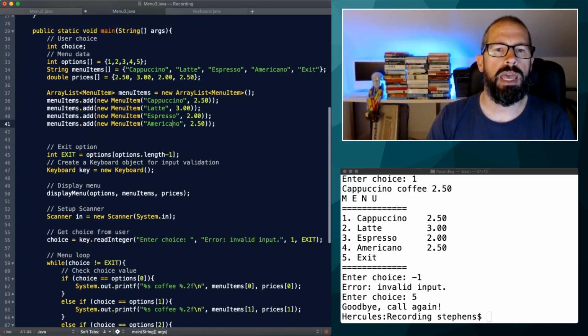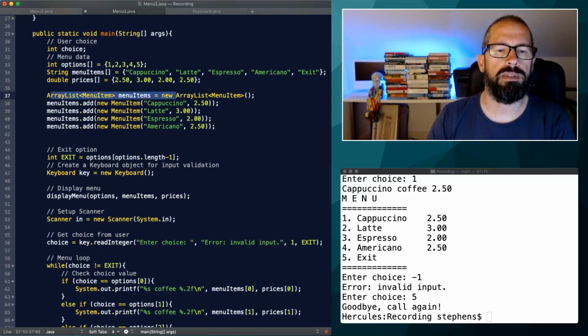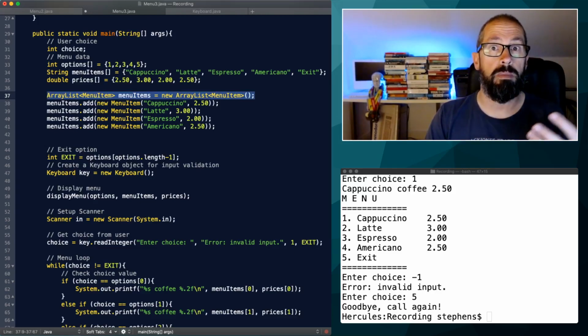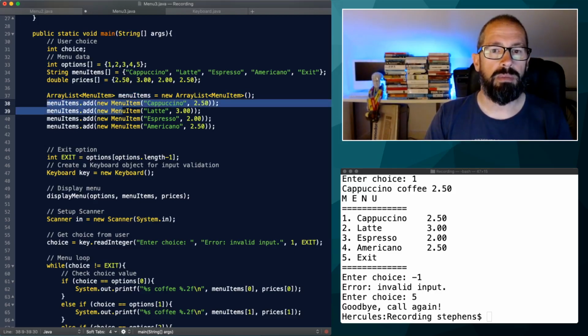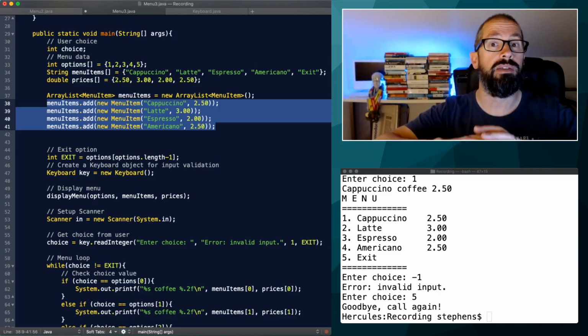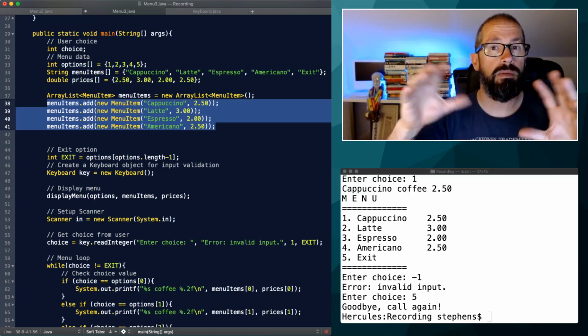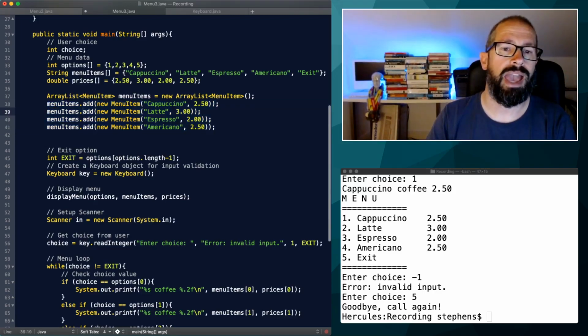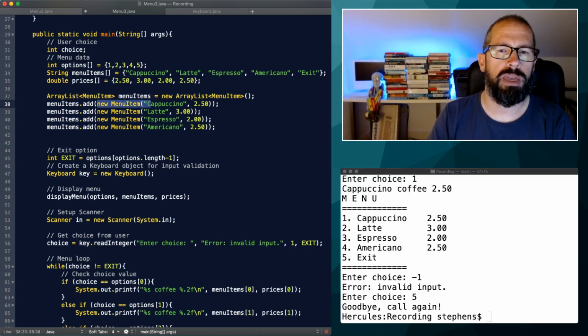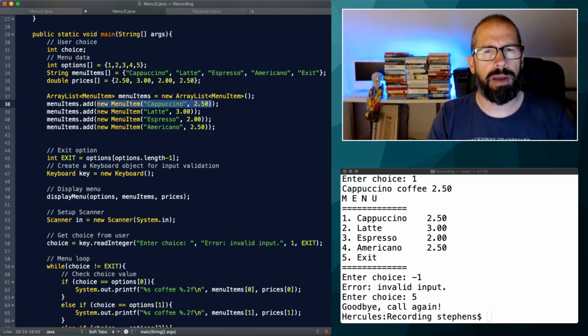Okay, so now I have created an array list of menu items. When that line of code executes, that's going to be a blank array list of menu items. And then I'm adding the menu items that I need, the new objects, into that array list. Because that array list is going to contain menu item objects. So every time I call the add method, I'm creating a new menu item and I'm putting it into the array list. I'm populating the array list.